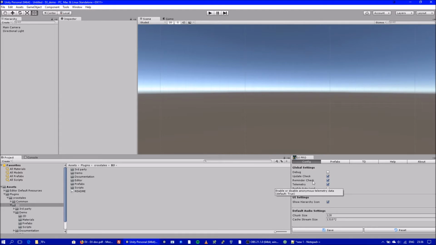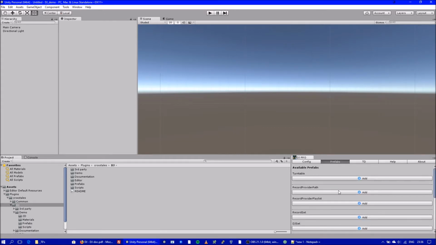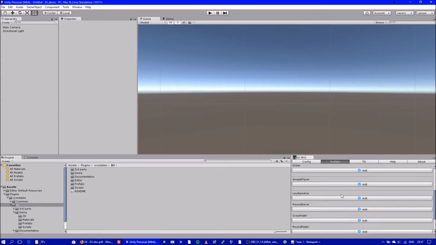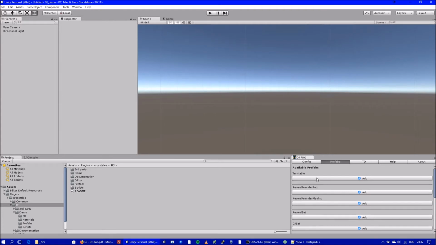So in the first tab, Config, you can change all the settings that affect DJ in general. Under Prefabs, you find all available prefabs. For example, you can click on Turntable, now it adds it to the scene.